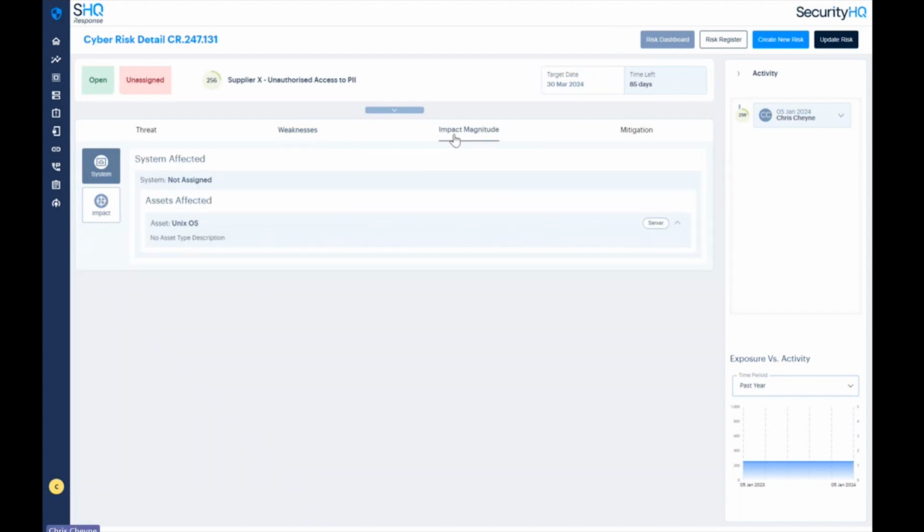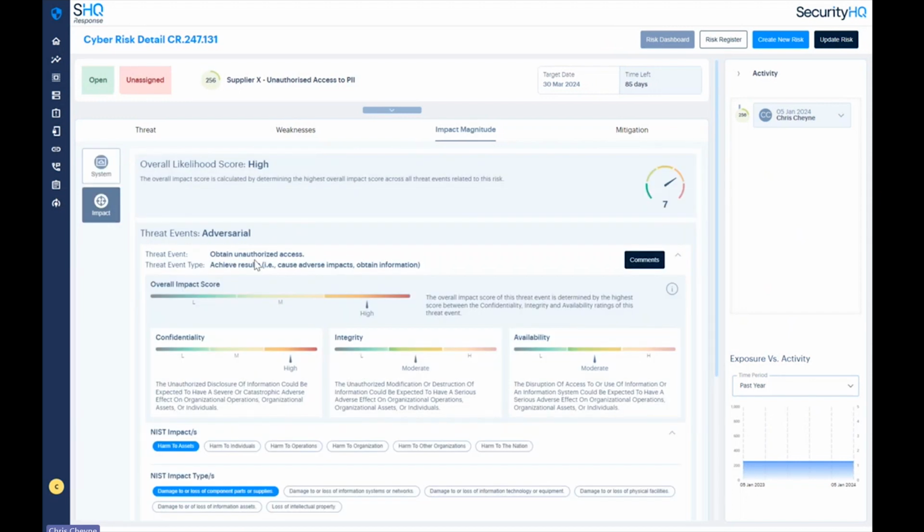Under the impact, we can see the assets that are tagged into this, and in this case, what we have is a Unix operating system that we tagged in as an asset, and under the impact score, we can see what was a particular CIA impact that we configured as part of the previous configuration.